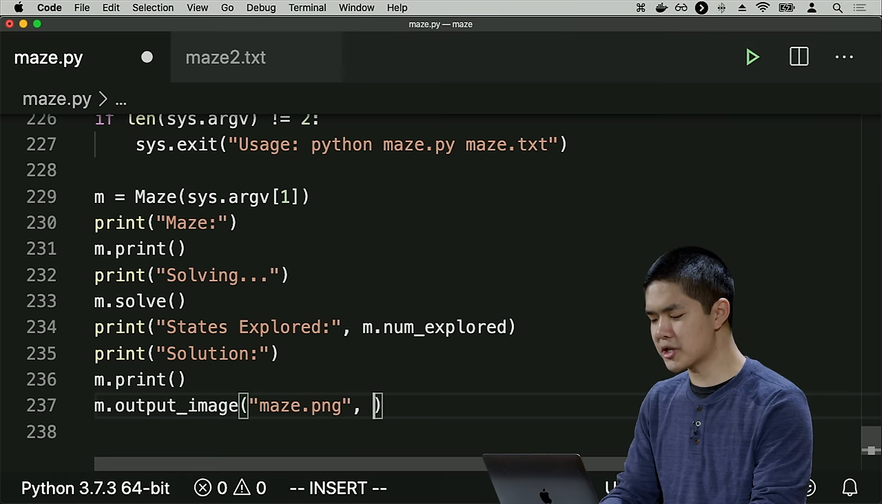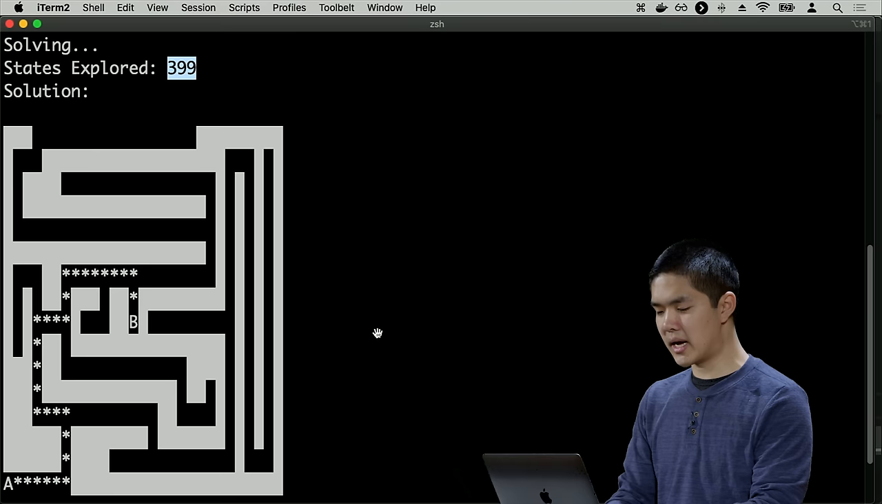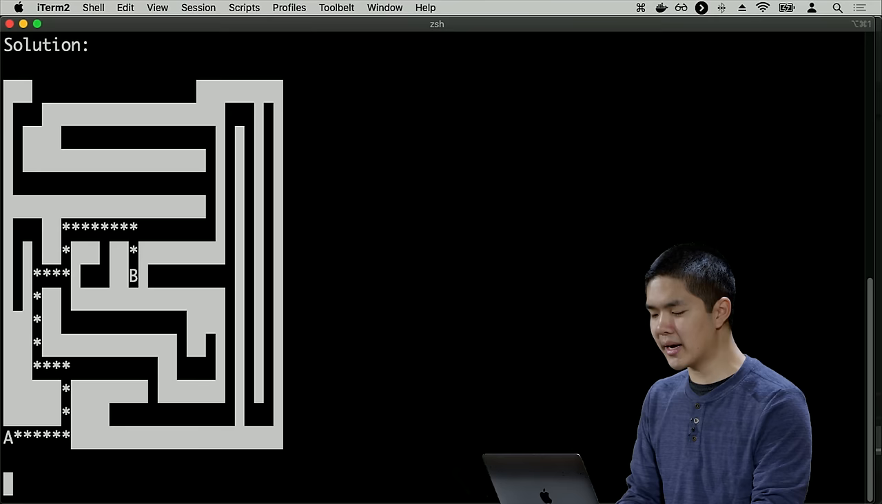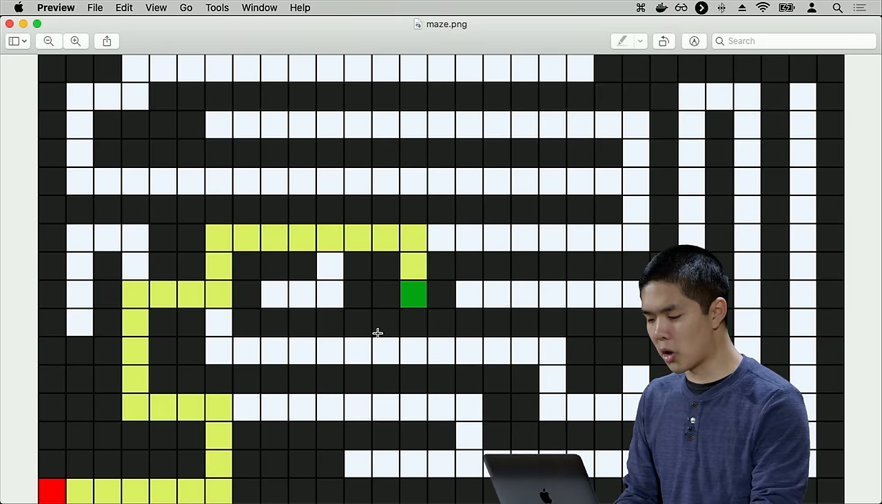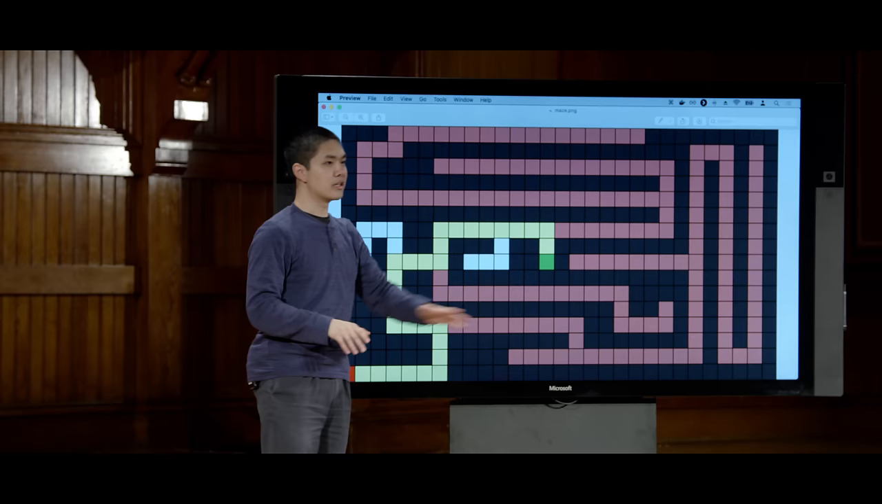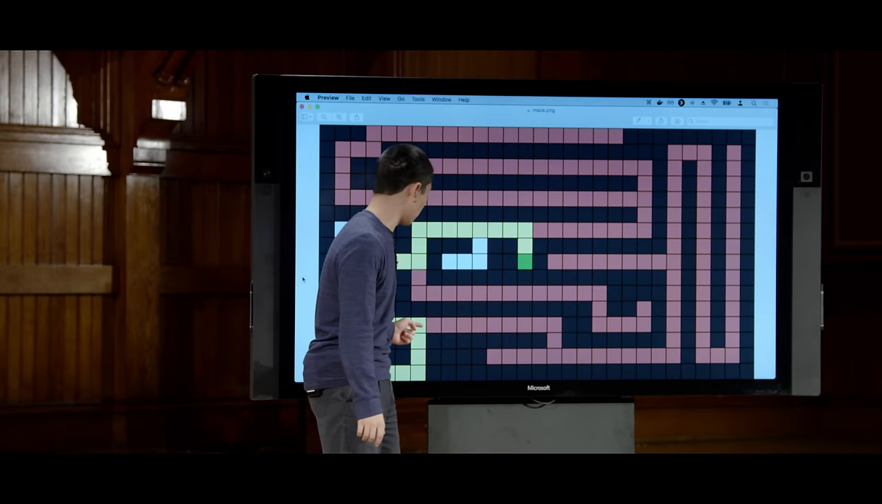And if I set showExplored equal to true and rerun this program, python maze.py, running it on maze2, and then I open the maze, what you'll see here highlighted in red are all of the states that had to be explored to get from the initial state to the goal. Depth-first search, or DFS, didn't find its way to the goal right away. It made a choice to first explore this direction.